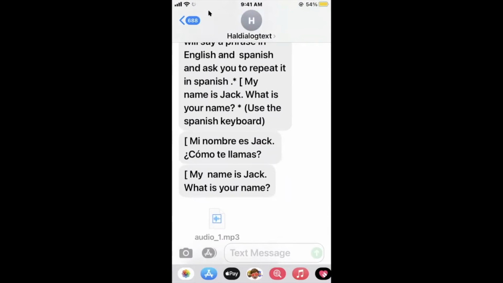My name is Jack. Cómo te llamos? I thought it was cómo se llama. So we know the whole thing is in Spanish. All right. My name is Jack. What is your name? Mi nombre es Jack. ¿Cómo te llamo?